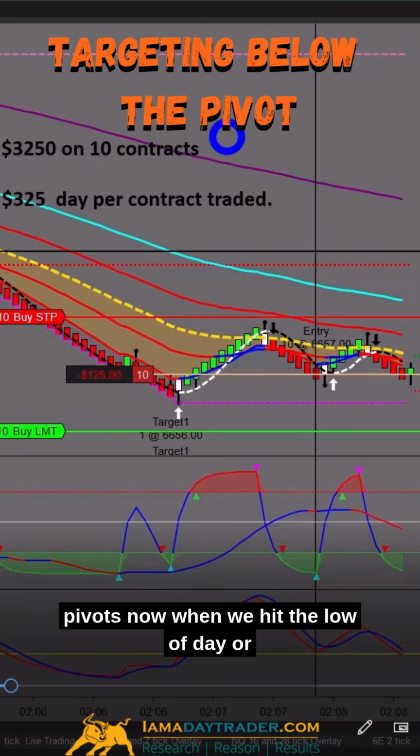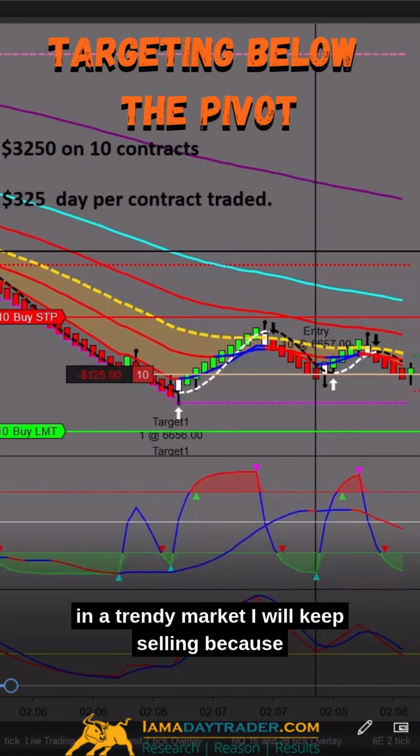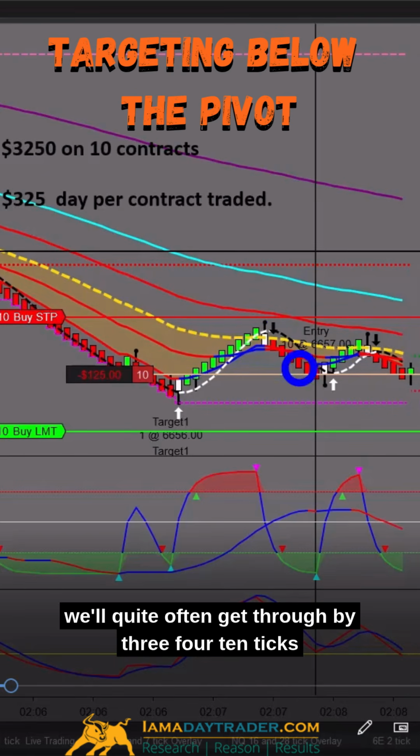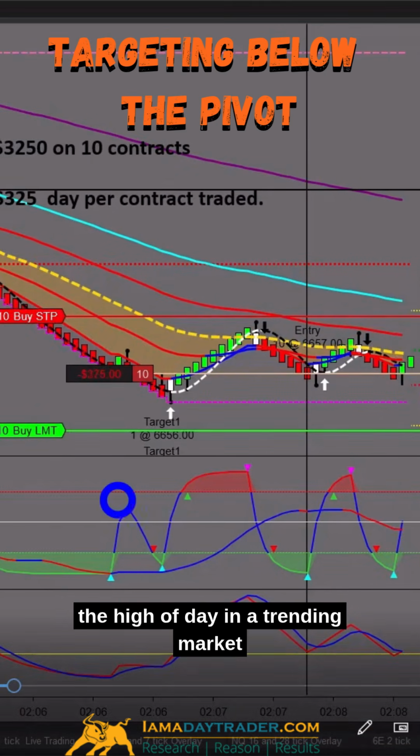Now when we hit the low of day or high of day, see how we keep stair stepping down. So that is why even in a trendy market I will keep selling, because we'll quite often get through by 3, 4, 10 ticks. So I'll keep selling at the low or the high of day in a trending market.